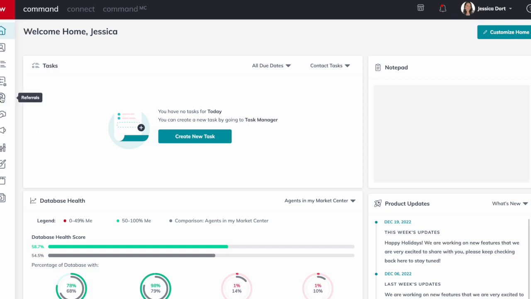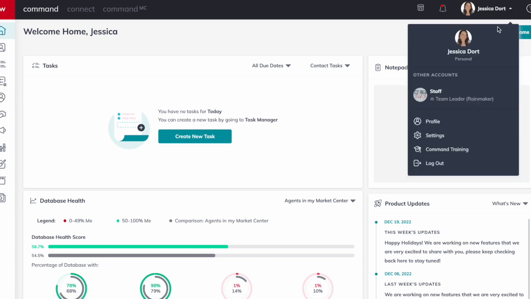is referrals. Now in this applet, you have access to a huge referral network of other KW agents anywhere in the world, and you can use it to send and receive referrals, track and manage those referrals, and grow your own network. So before we dive in, I want to show you where to edit your referrals profile.